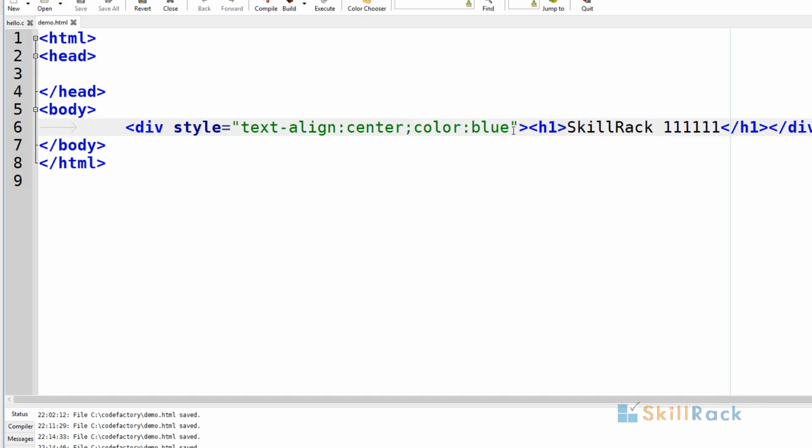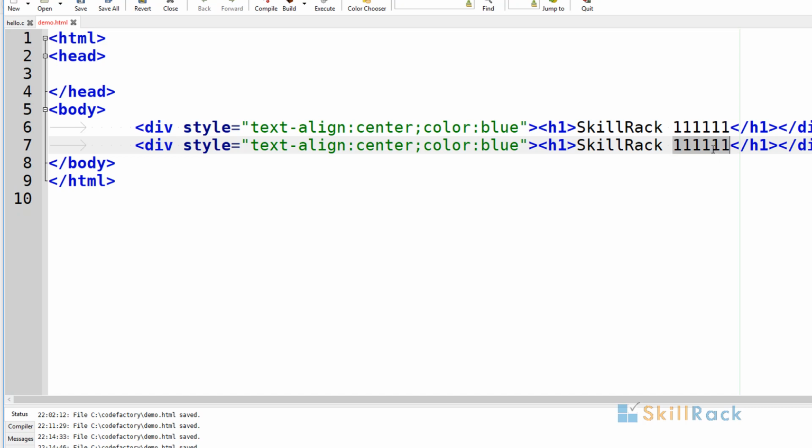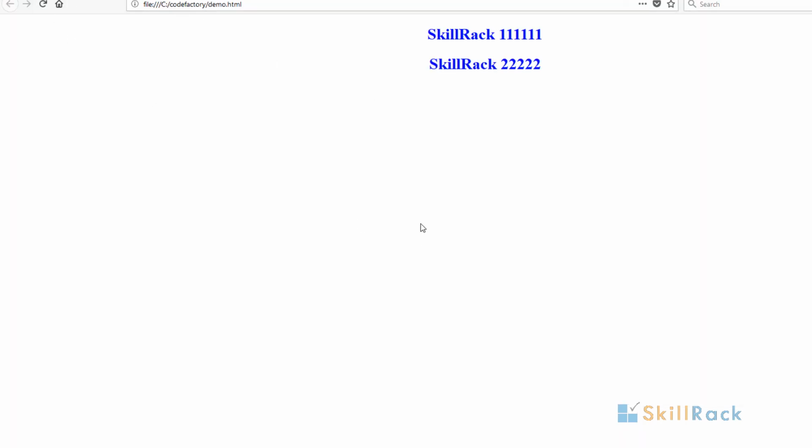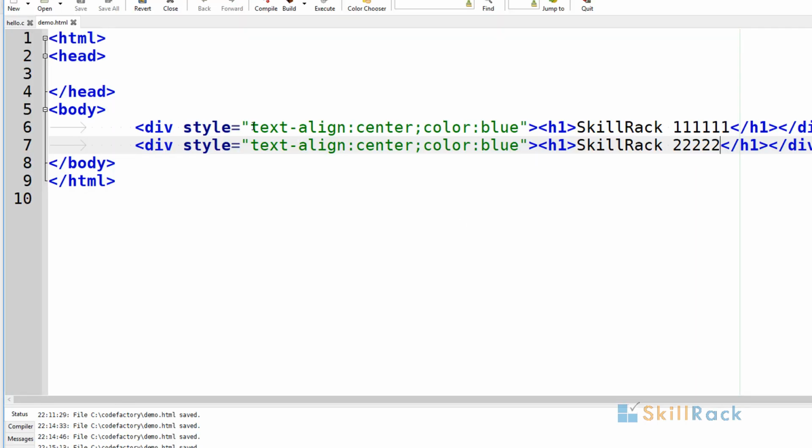Still right, whatever. Now I'm going to copy paste and then say 222, right? So now I have two elements. Good. But here I'm repeating everything like an imposition. I don't want to do that. Here also I say text-align center, color blue. Here also I say text-align center, color blue.